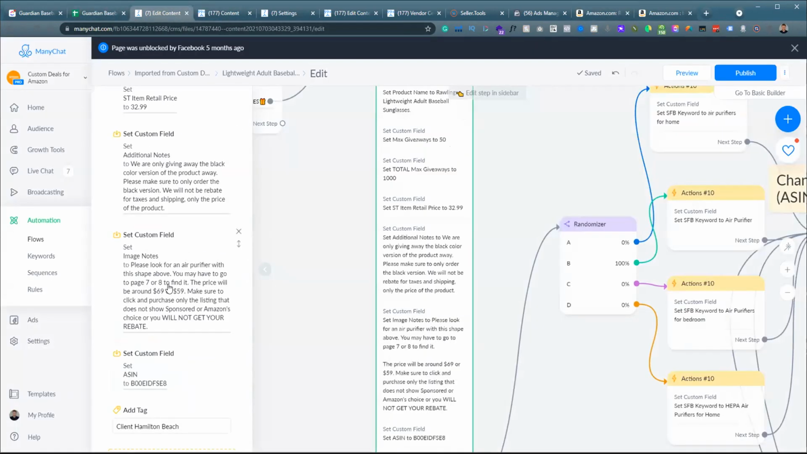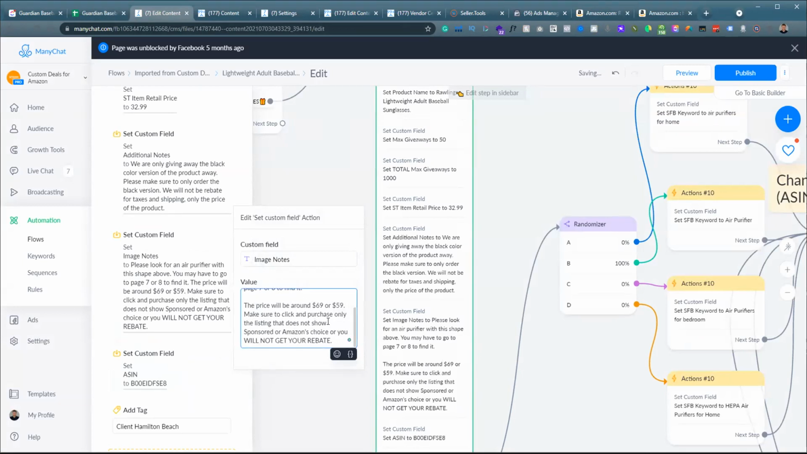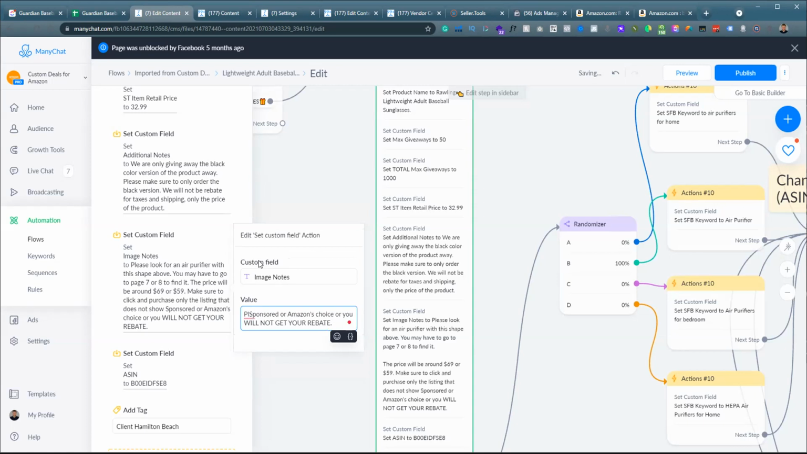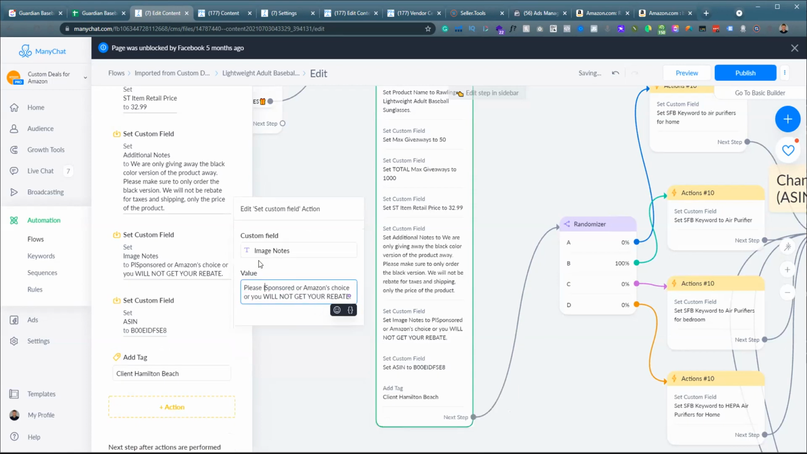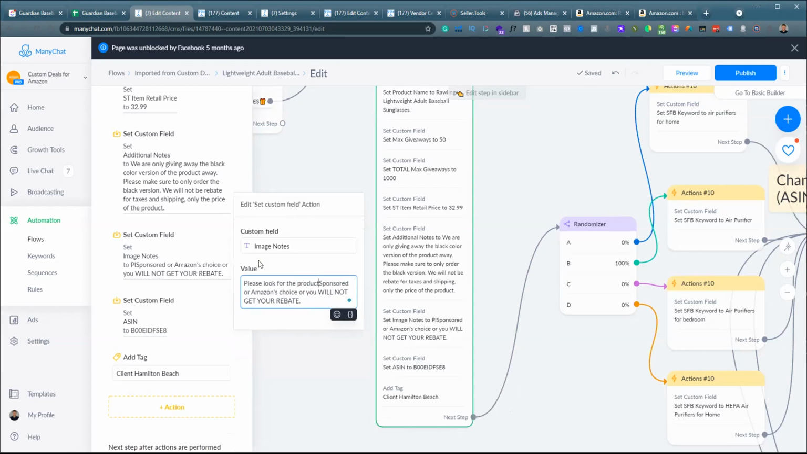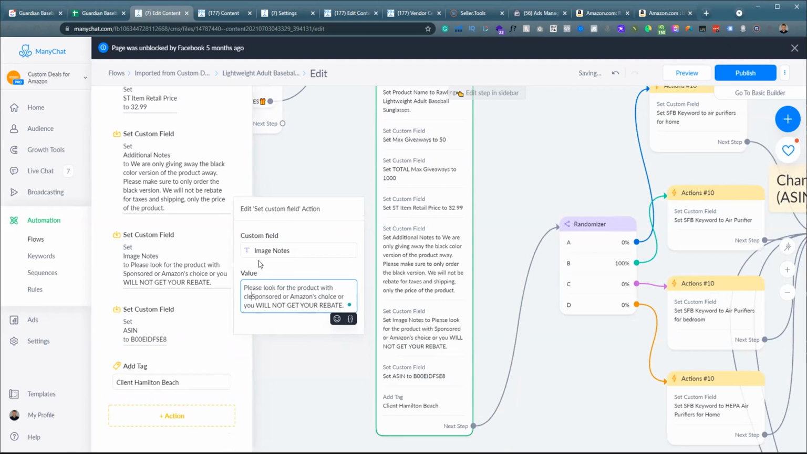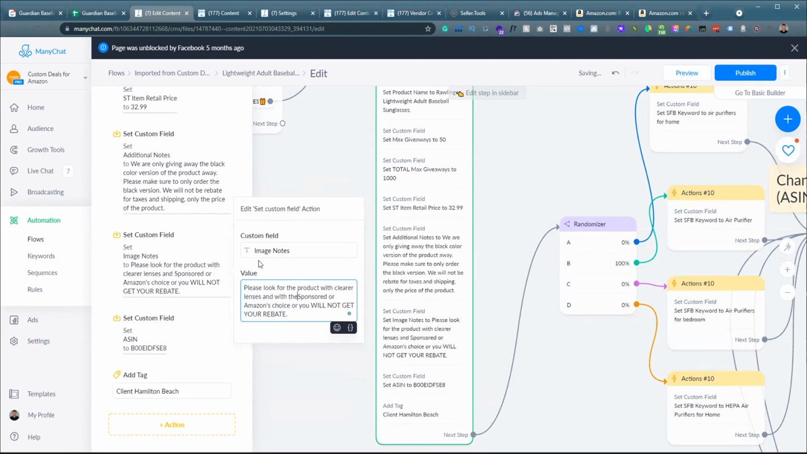So I'm going to go to the image notes here. Maybe you can do it by price too sometimes, but the price may change, so I don't always do that. I would say, please look for the product with clearer lenses and with the R on the side.